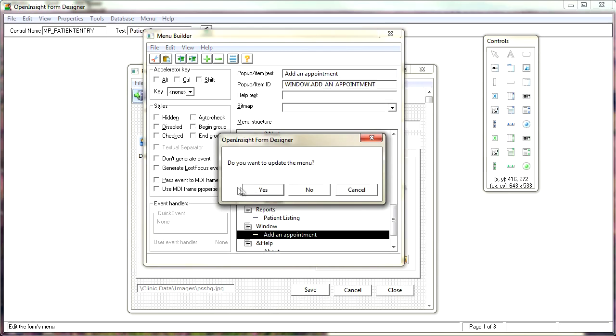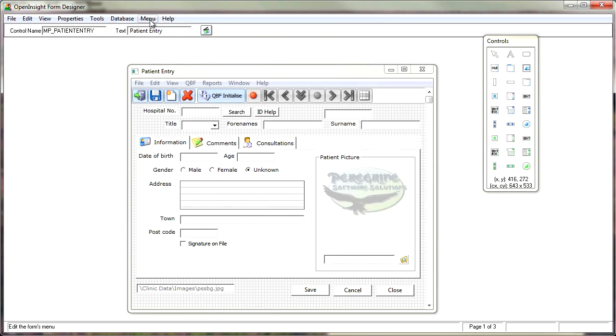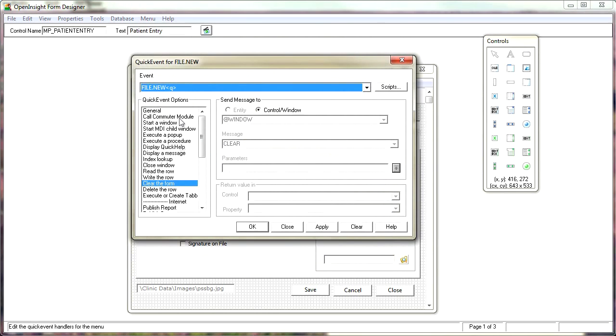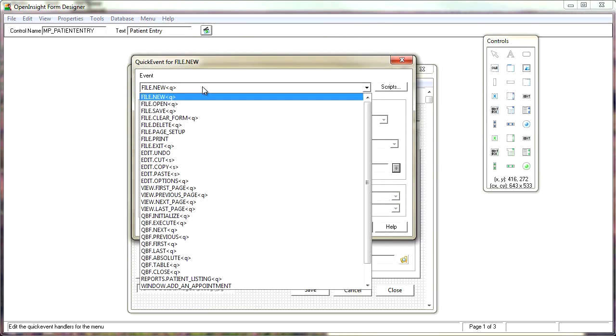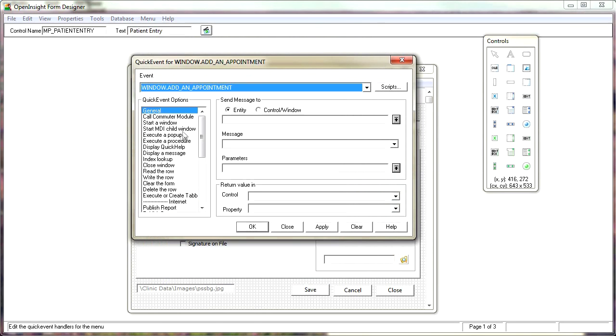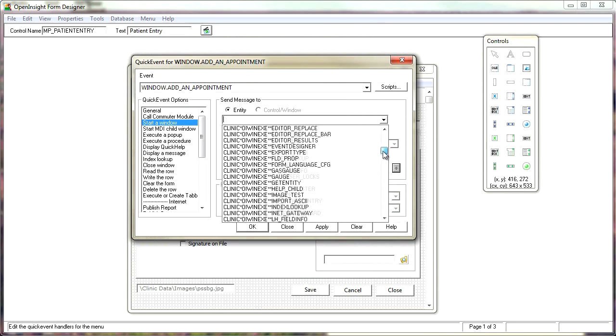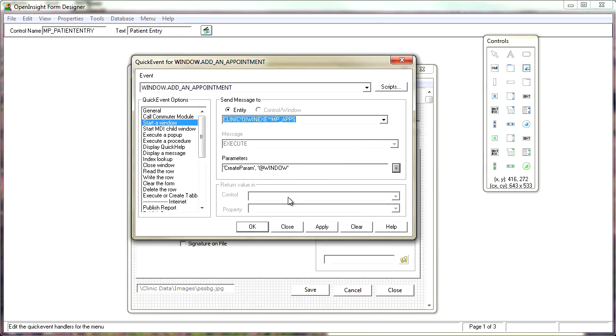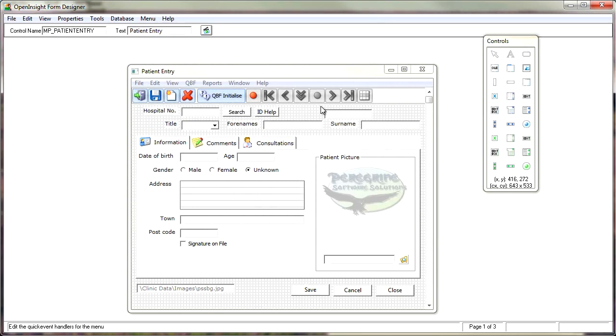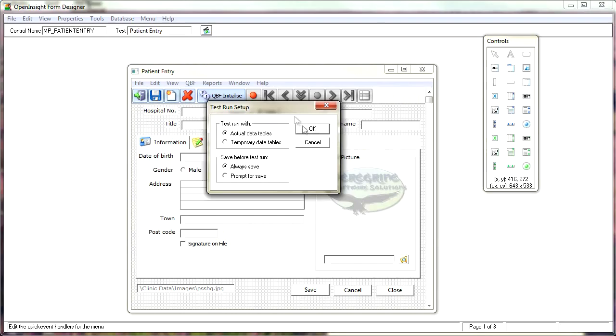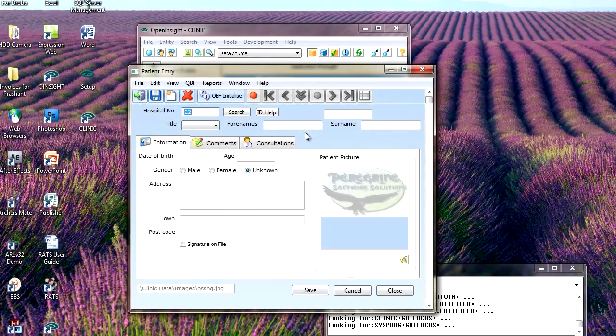So we'll just be happy with that, and the quick event for that particular menu item is going to be start a window, and the window that will start is going to be the MP apps, and we won't pass any parameters. I mean, what I could be doing is passing in parameters so that it would run up appropriately, but we'll just test run that.